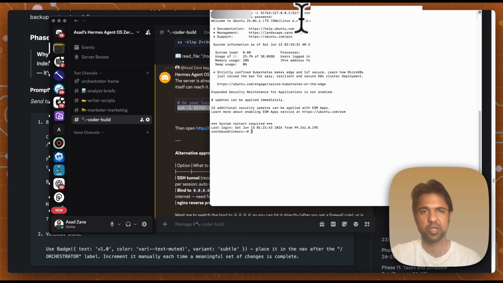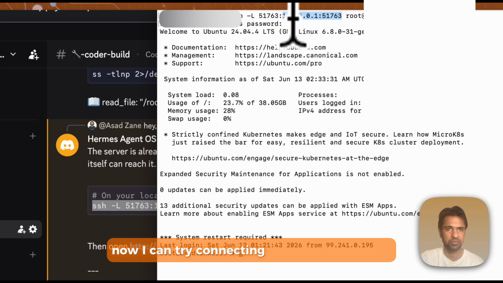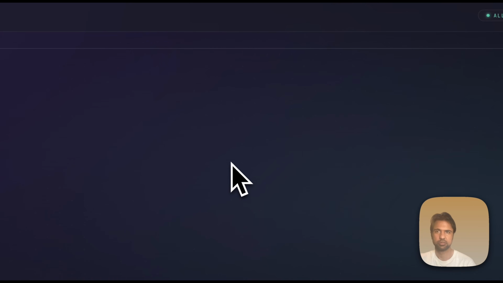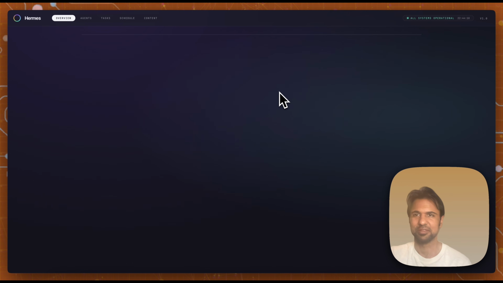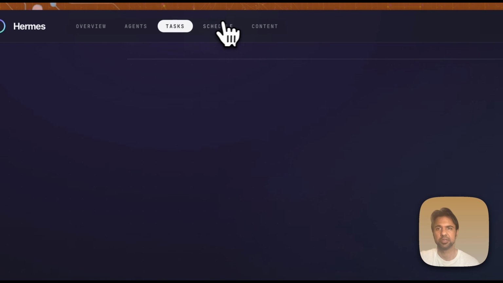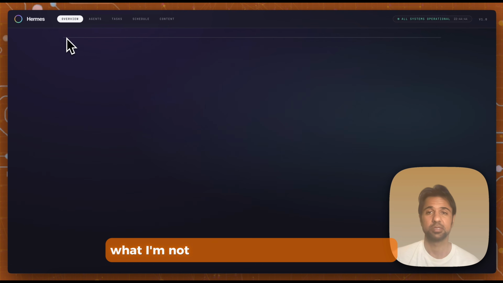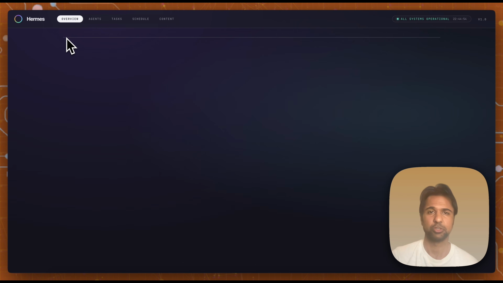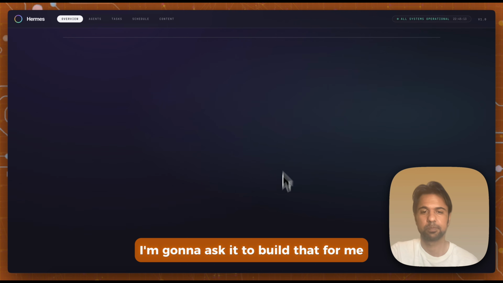Okay, so that command went through. Now I can try connecting to this address here. So let's go. And look at this. We have our Hermes logo up here. We have our different tabs. What I'm not seeing is any sort of placeholder or a stage component for where the actual dashboard widgets are going to go. I'm going to ask it to build that for me.